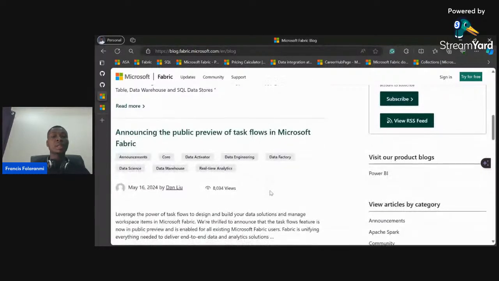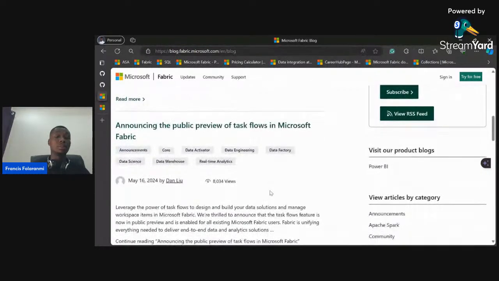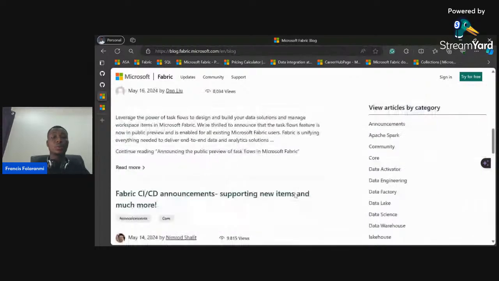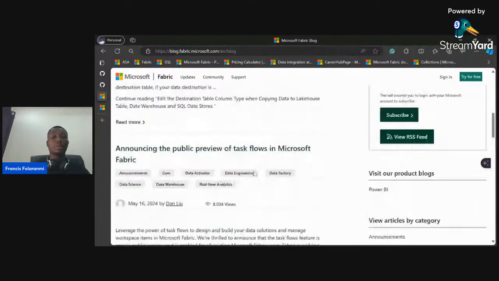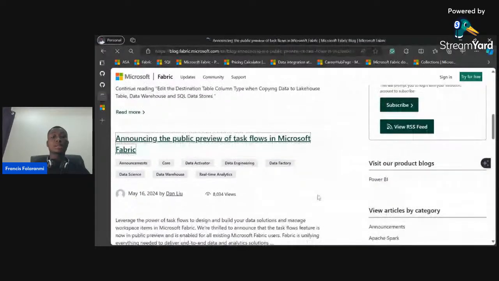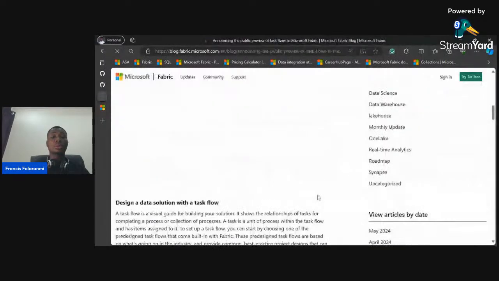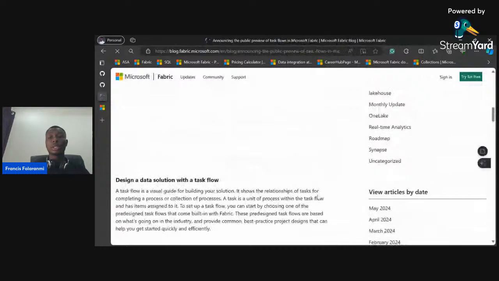For example, this task flow came to public preview just 2 days ago, and this person has already written an article on it. It gives us a visual representation of what Microsoft Fabric is going to be for the workflow process. You can just go through it to gain insight into what a task flow looks like.